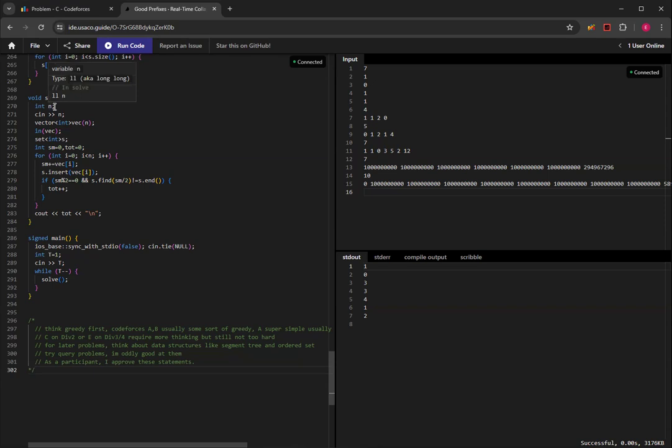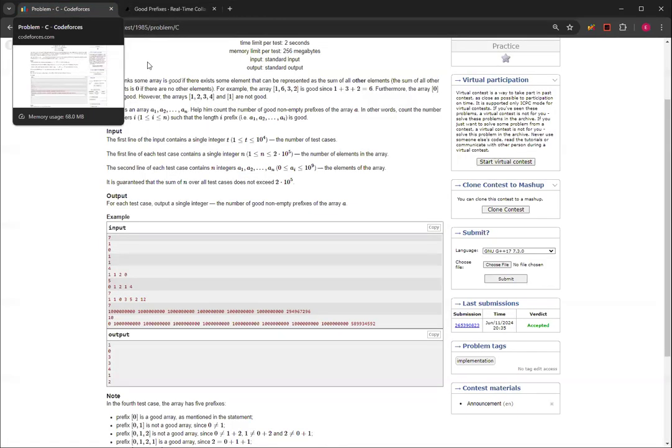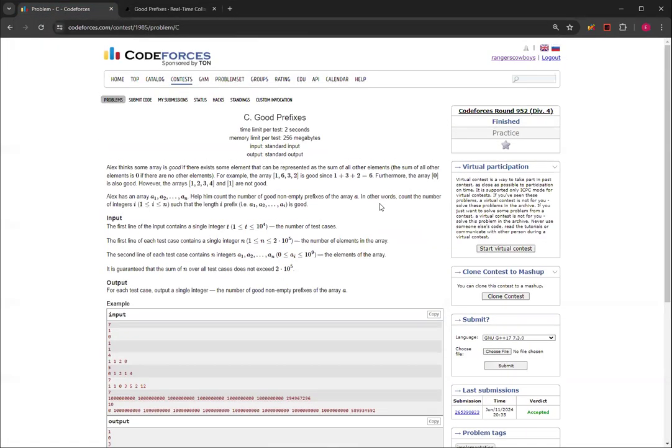And this also works for 0 because the sum of 0 is still 0. And if you divide that by 2, it's still 0. And then that 0 exists in the set. So it also works for 0, which is an edge case. And it's always good to think about edge cases, but in this case, the edge case is already working without having anything specific added on. So yeah, that's how you solve good prefixes.